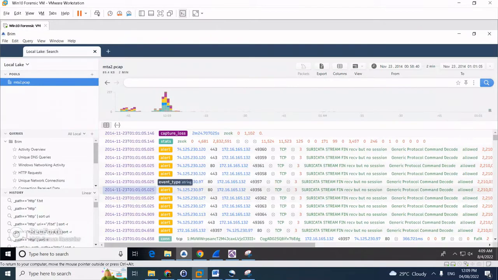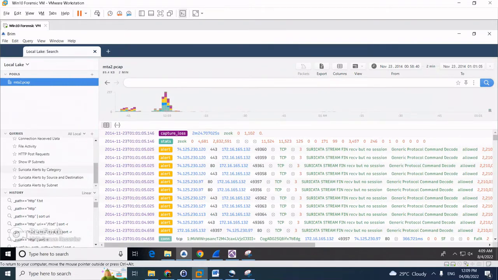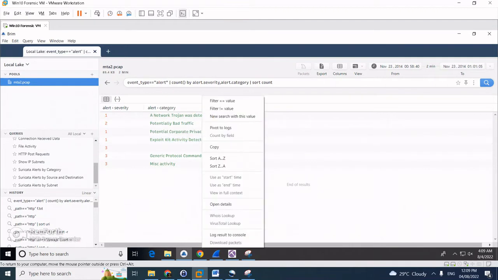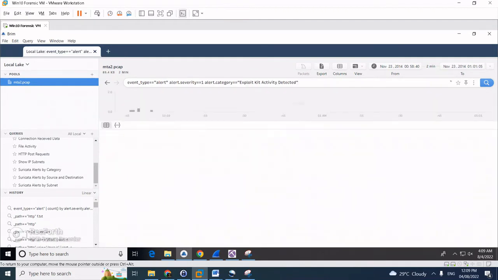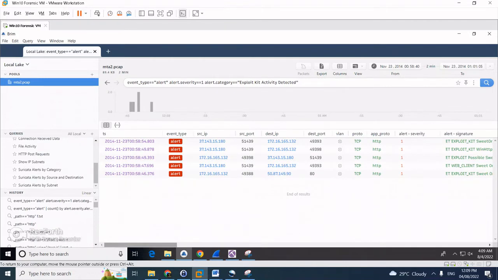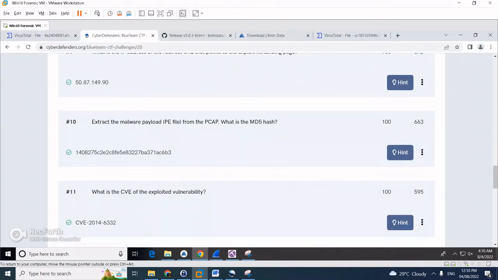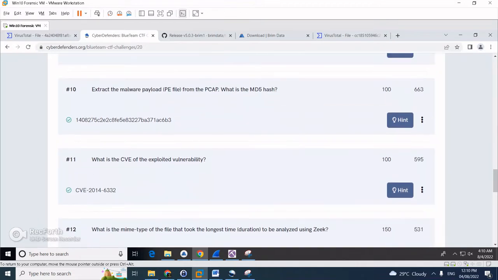Okay, we can see it in the Brim actually. So in the Brim, we could go back to the source Suricata alerts by category and filter the exploit kit related logs. You can pivot to it, and it actually shows you the actual vulnerability being exploited here. Okay, it captured on the signature CVE-2014-6332. Okay, that's the answer.